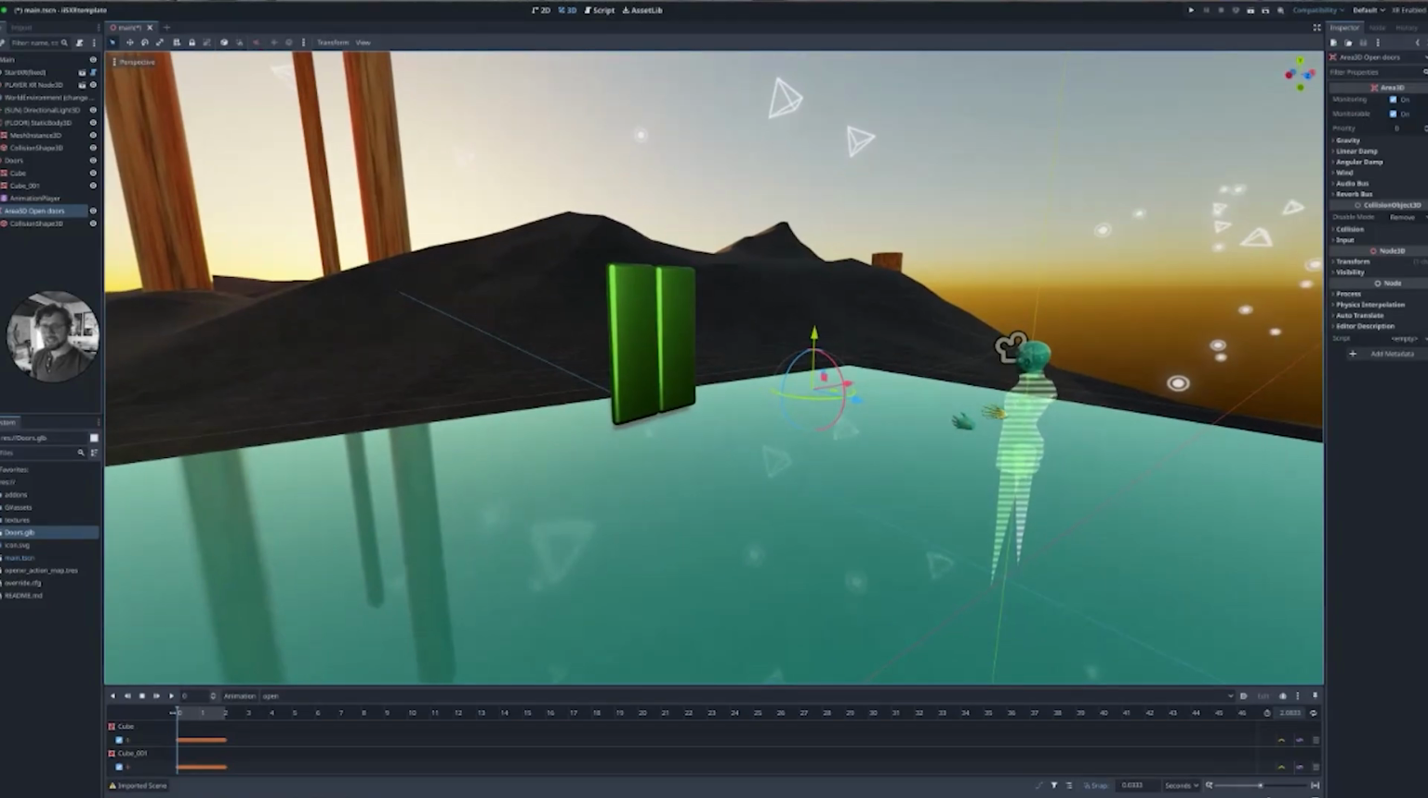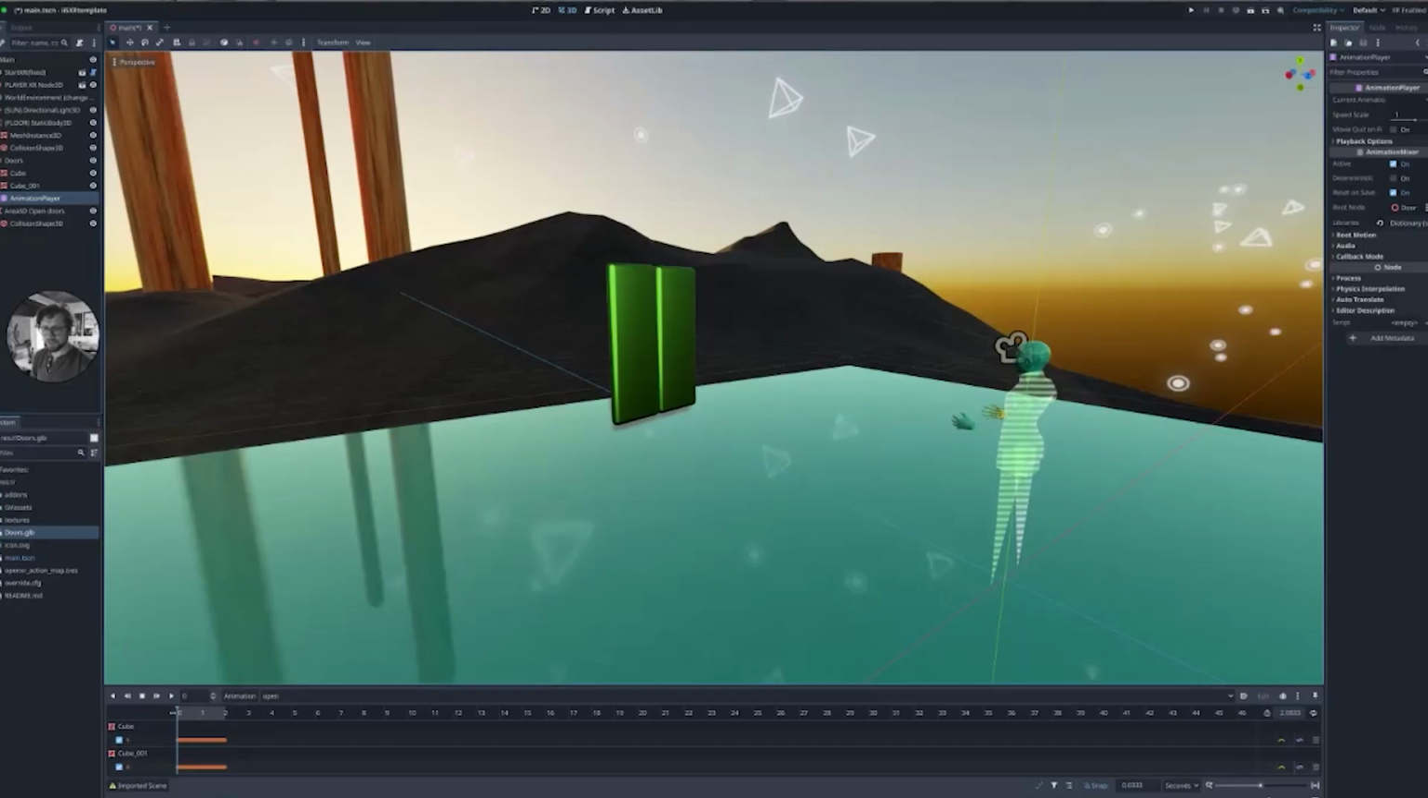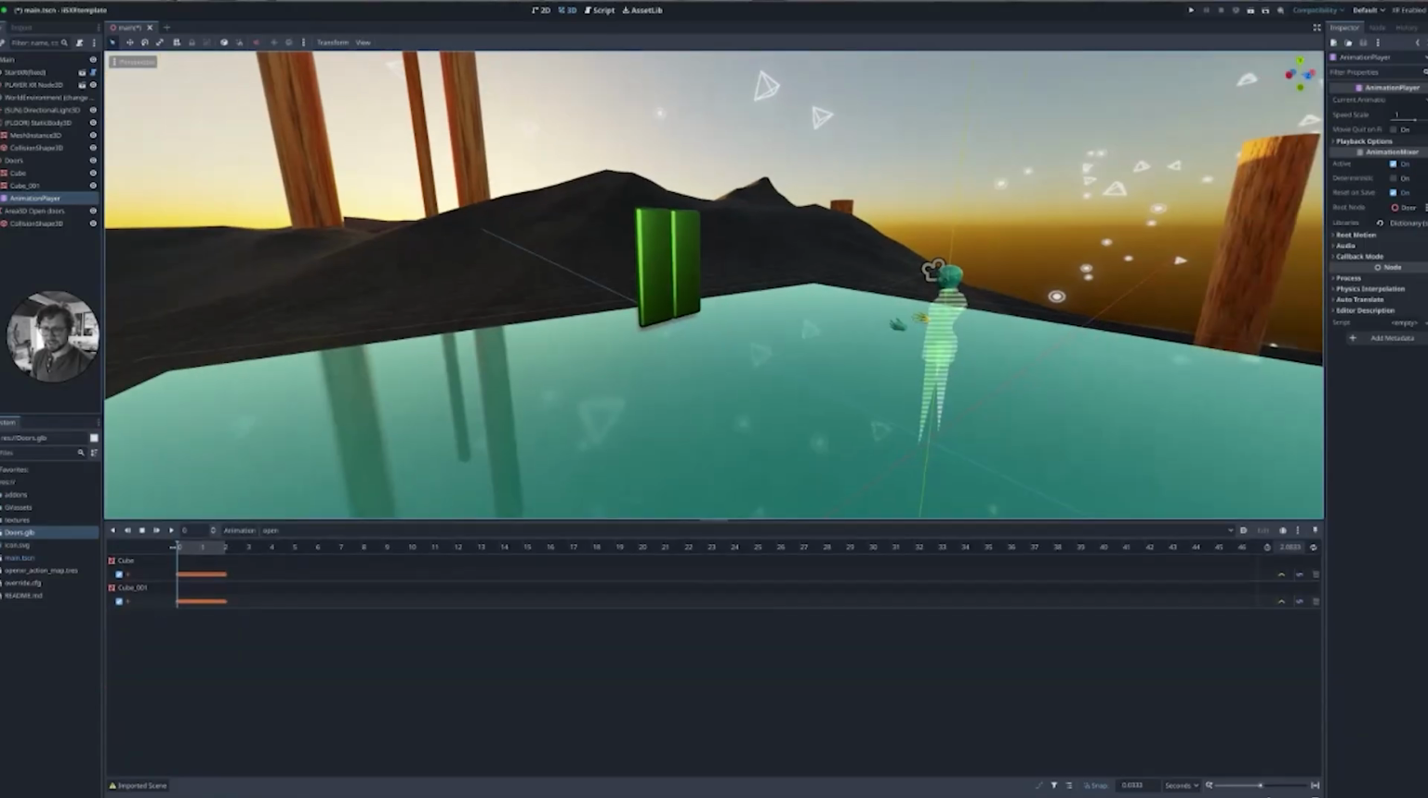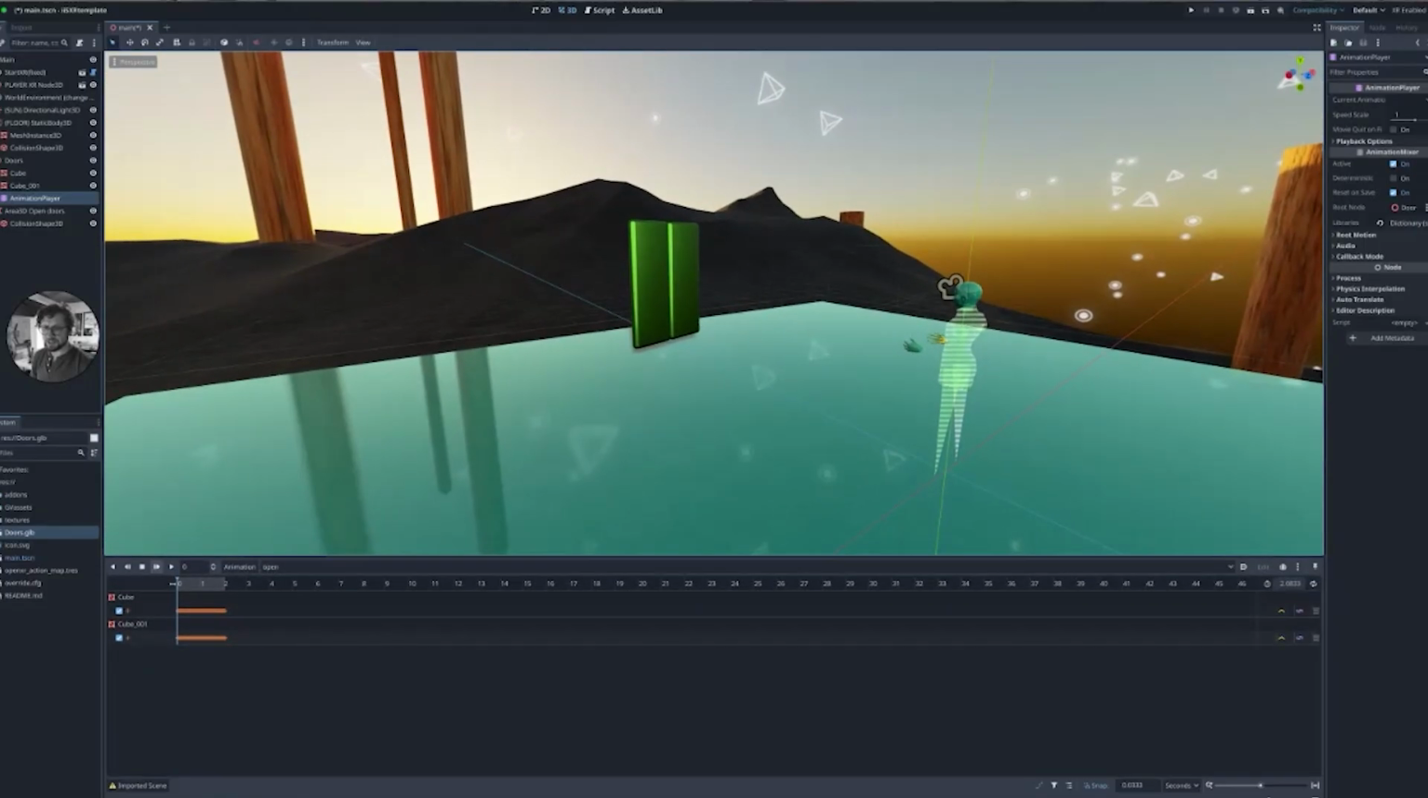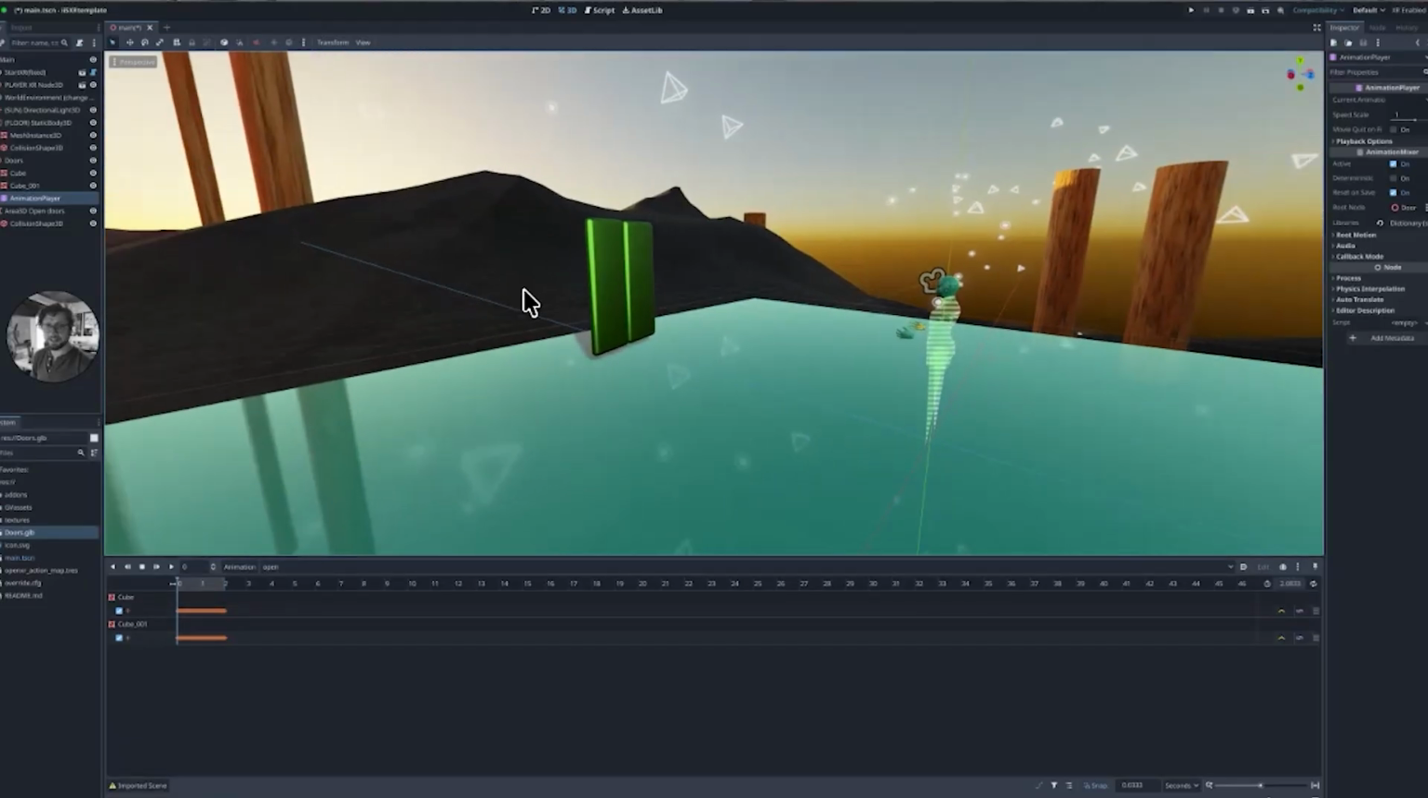So now that we have that done, we want to set this animation player to trigger our animation. So here we can see the animation player down here, and it's got an animation called open. And if I press play, the doors open and they bounce a little at the end. Perfect. Beautiful. All right, stop. So we want that to open when we walk through this little area here.